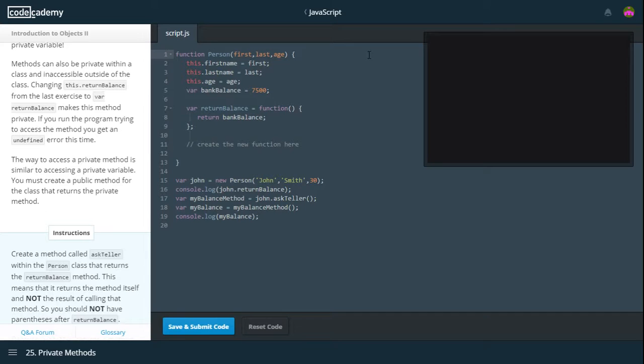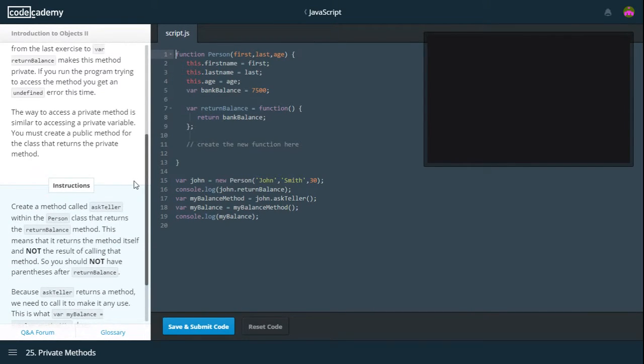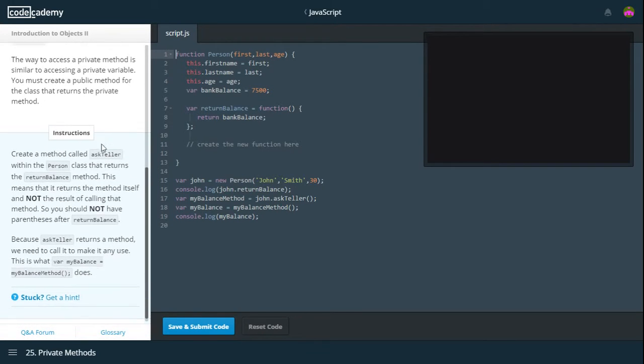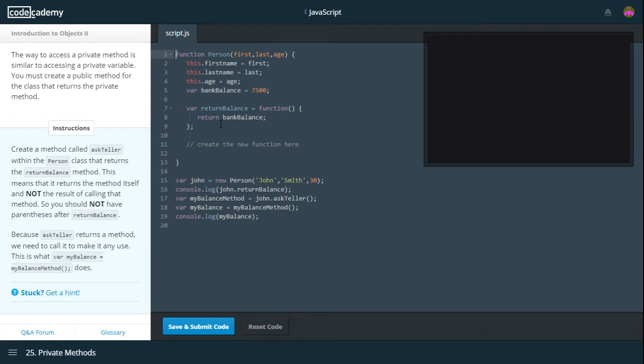So you could just make another function which is public to access this function which accesses a private variable as well, if you really wanted to, but it really depends on what your needs are. As I said, I don't know how that can be used practically, so I won't go into it. So the way to access a private method is similar to accessing a private variable. You must create a public method for the class that returns the private method. So create a method called askTeller within the person class that returns the returnBalance method.